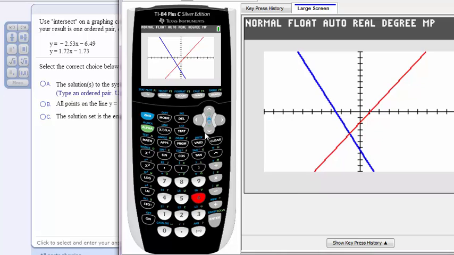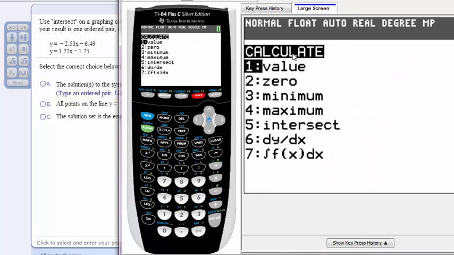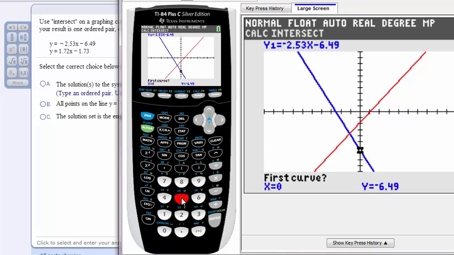Okay. Now I want to find this intersection. So to calculate this intersection, I want to calculate something. So you see this calc right there above the trace key. It's in blue, so hit your second key, then the trace key to actually get into the calculate menu. It says calculate up here on the top. And we want an intersection, which is option 5. I'm going to click on option 5 for intersection.